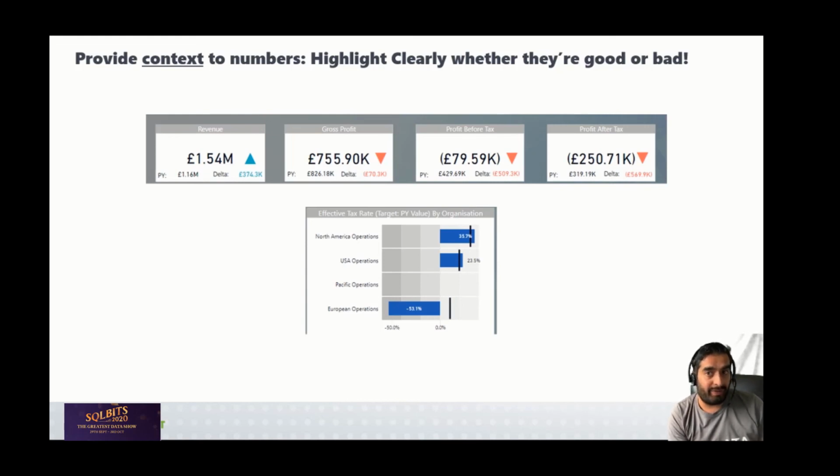Why is that good or bad? Which regions are driving that? Which periods are driving that? Which customers are driving that? So here we provided context of numbers. This is shown in the KPI cards where we've got up-down arrows with some simple conditional formatting.